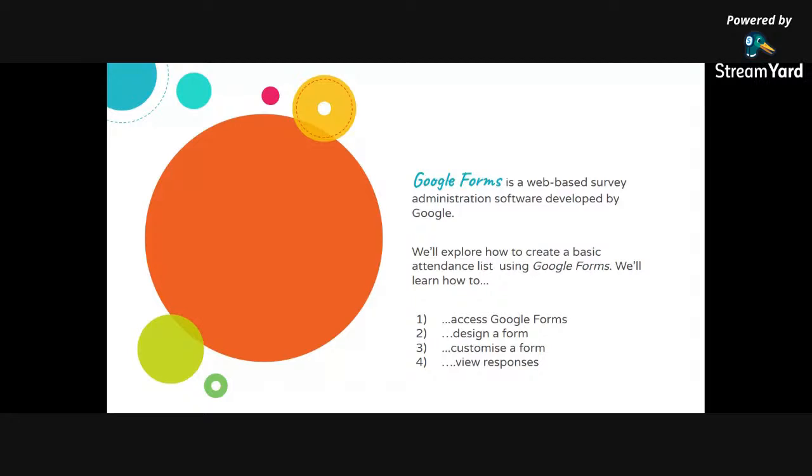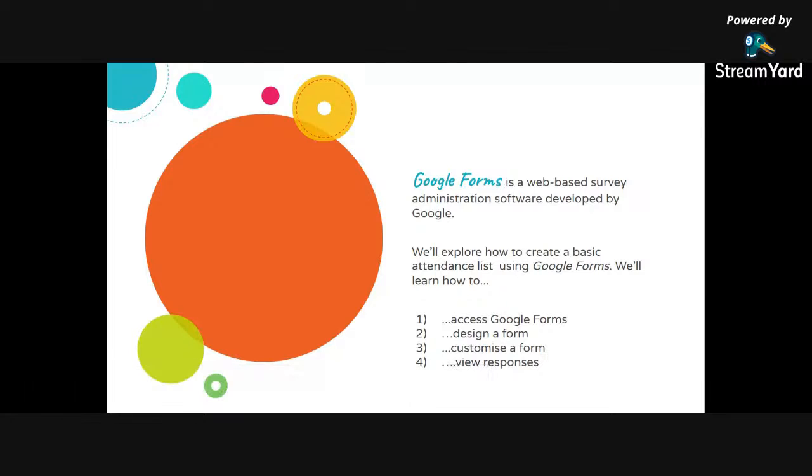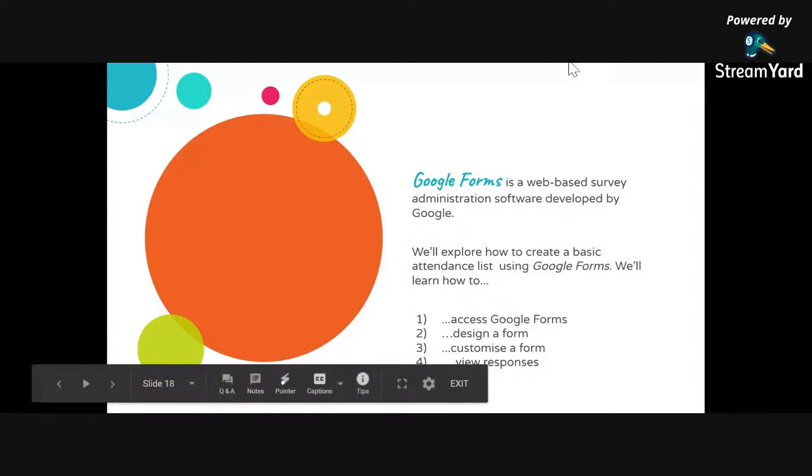All right, our third and final app we're going to take a look at today is Google Forms. This is a web-based survey administration software developed by Google. We'll explore how to create a basic attendance list using Google Forms. We'll learn how to access Google Forms, design a form, customize a form, and view responses.